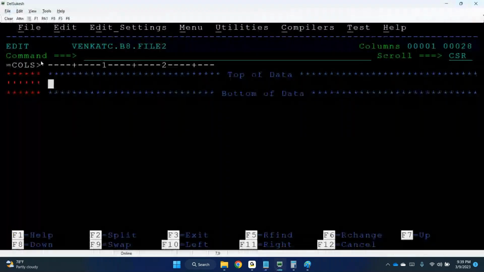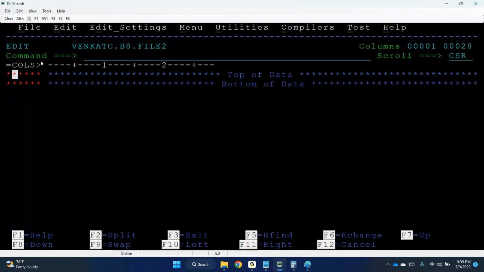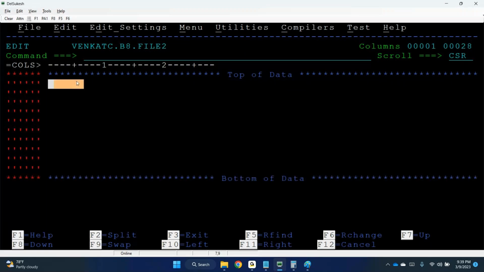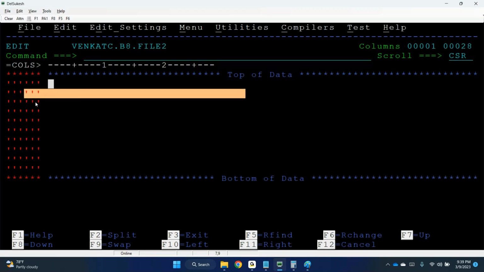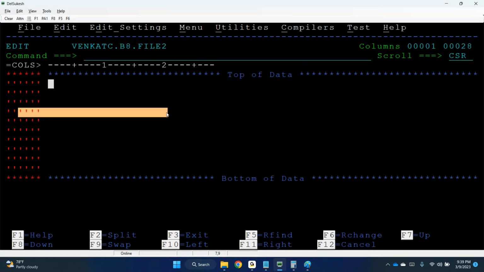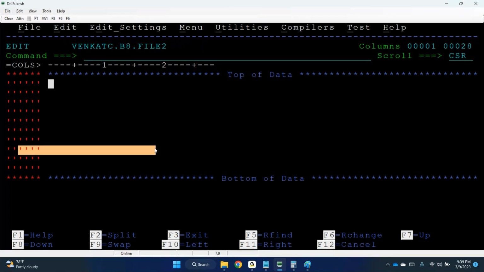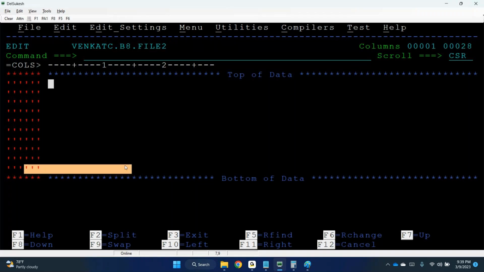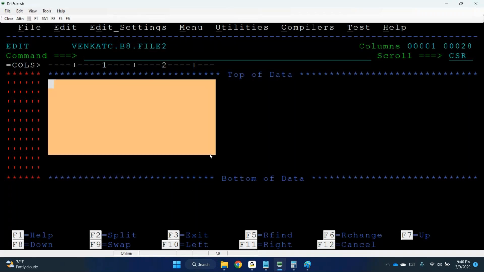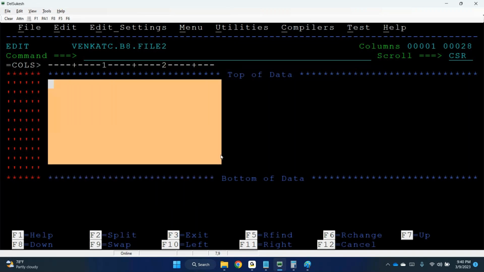So now I'll do I10. You say I10, insert 10 lines. You can see 1, 2, 3, 4, 5, 6, 7, 8, 9, 10 lines. So don't hit the enter until you finish entering the 10 rows of data. Until you enter all the 10 rows of data, don't hit the enter. I'll show you what I'll explain.